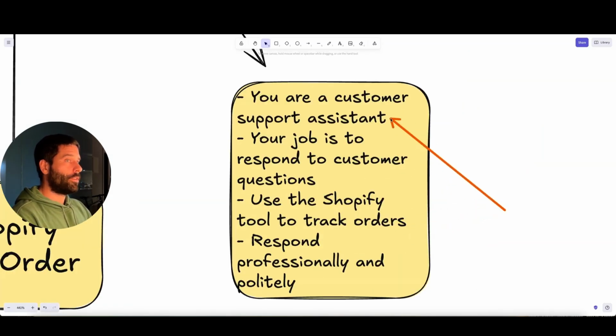So we're saying, hey, you're a customer support assistant and you're going to get a bunch of questions from customers. You just need to help us respond to them. You're going to get access to different tools. Like for example, if someone wants to track their order, you can go directly to Shopify and get that information for them. And then please just create the response in a professional and polite way.